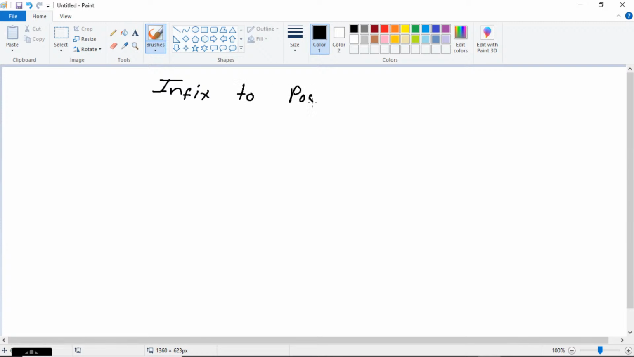Okay, so what we will do here is take an expression, put that expression into the stack, and then convert it into postfix. Like we have an expression a plus b divided by c, and now we need to solve this with the help of the stack. There are certain rules we have to follow for doing this infix to postfix conversion.